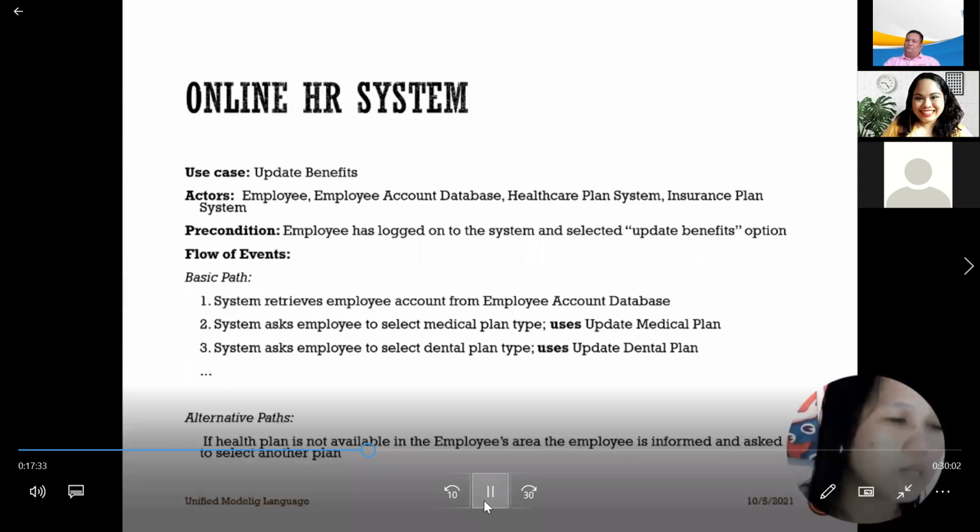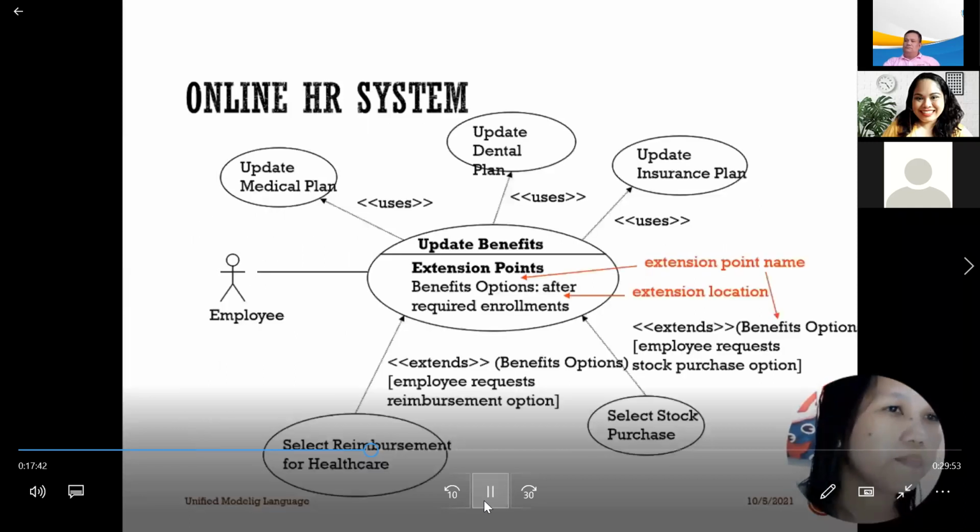So what are the alternative paths for this? If the health plan is not available in the employee area, the employee is informed and asked to select another plan. So here is an example of an online HR system in a combined case.